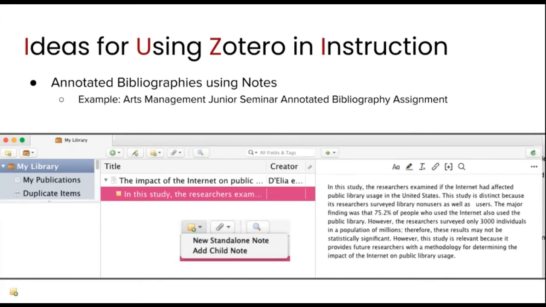You can see that the notes feature here is pretty robust, that you have some simple markup tools, that you can adjust the fonts, you can do highlighting, you can have an active URL directly within your annotation. So when I did this assignment, I didn't have students hand in a separate annotated bibliography assignment. All the assignment was done in Zotero completely, and all the annotations were done right within that.